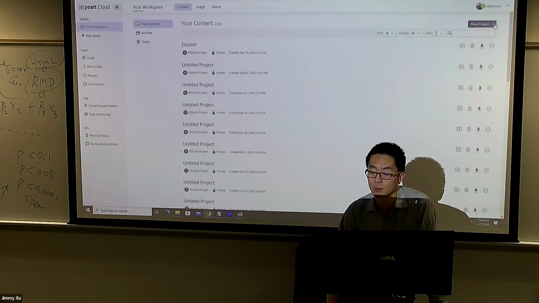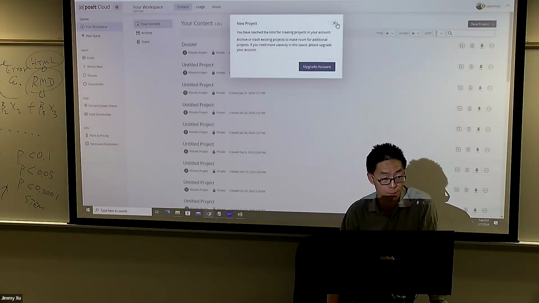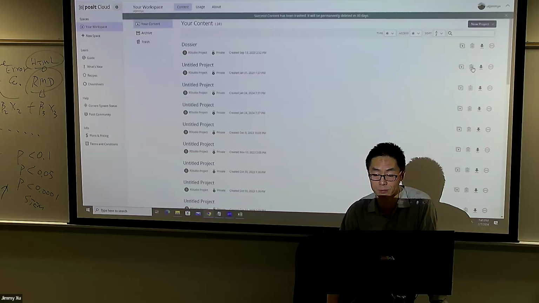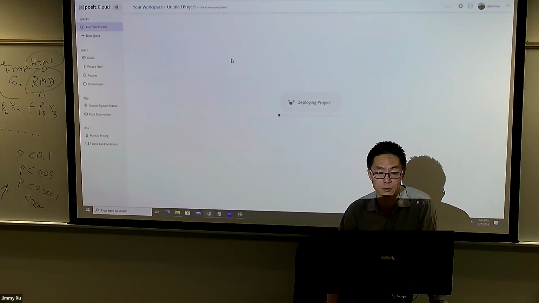On the right side, click new project, and there are more than four different options. Select the second option, new RStudio project. I don't want to upgrade my account. It's because I have too many projects here, so I'm going to delete some of them. Once I delete more than two, I have two more opportunities, and then I can delete again next time. So you don't want to buy this license, although it's cheap. You can always use this for free. For each month, I think you can use up to 30 hours, unless you really get addicted.